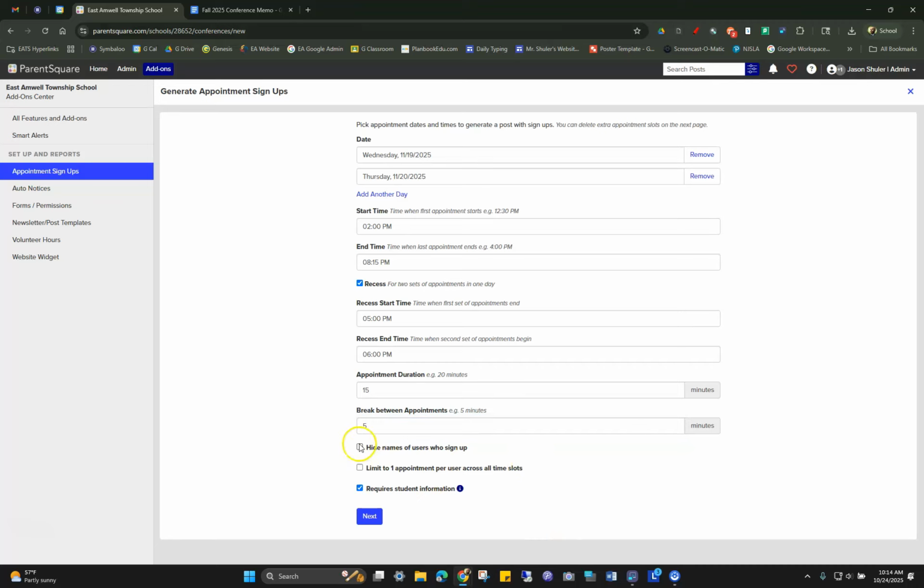I would also encourage you to click hide names of other users who sign up, so that parents can't see which parent took the slot. It'll just say booked or taken or reserved, so they won't see, but you, the teacher, will. You want to limit to 1 appointment per user, and we want to make sure this remains checked, which requires student information. So then we go to next.